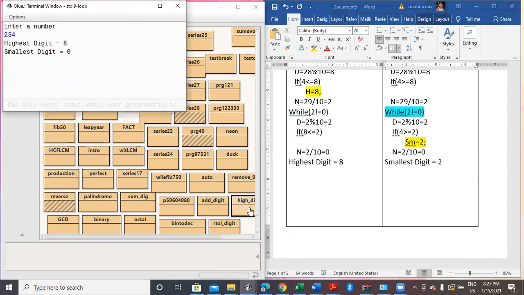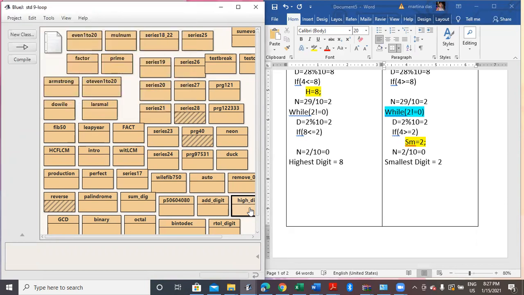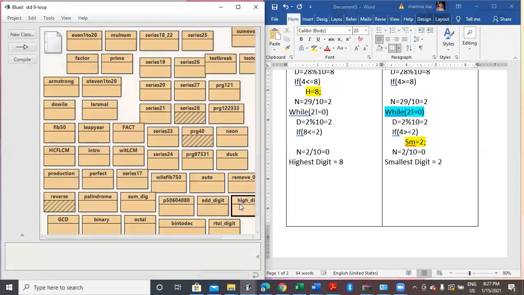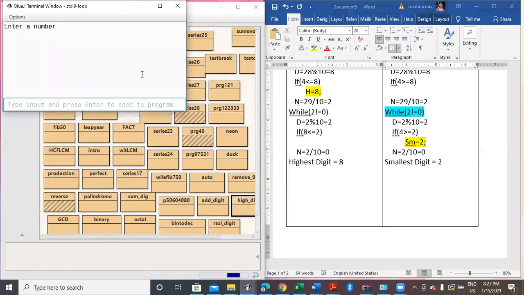You can see, okay, there is an error. Smallest digit equals to 0. Why? Let's check what's the mistake in our program. Okay, by mistake I've written over here SM equals to 0. It should be SM equals to D. Just ignore my mistake. So I'll compile it now. Now you can see 284, the highest digit equals to 8 and the smallest digit equals to 2.